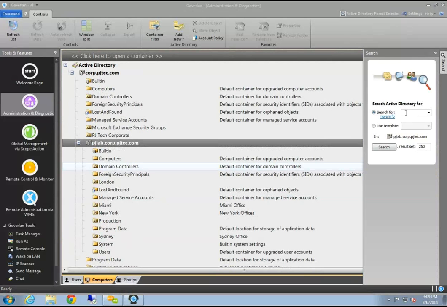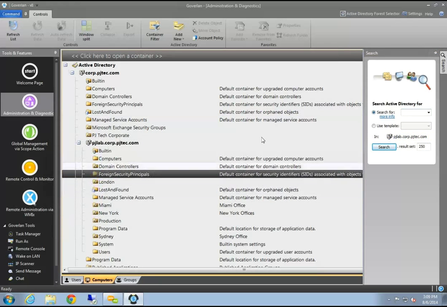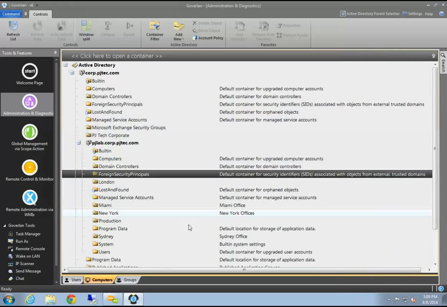So here we can search for Active Directory user accounts, computer accounts, group accounts. We can search in many different domains if you wish. And here our center focus does remain Active Directory. It's worth noting, though, that Active Directory is not required to use Goverlan.